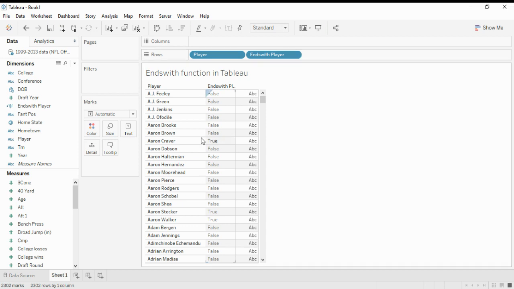So we have experimented with the ends with function here in Tableau.